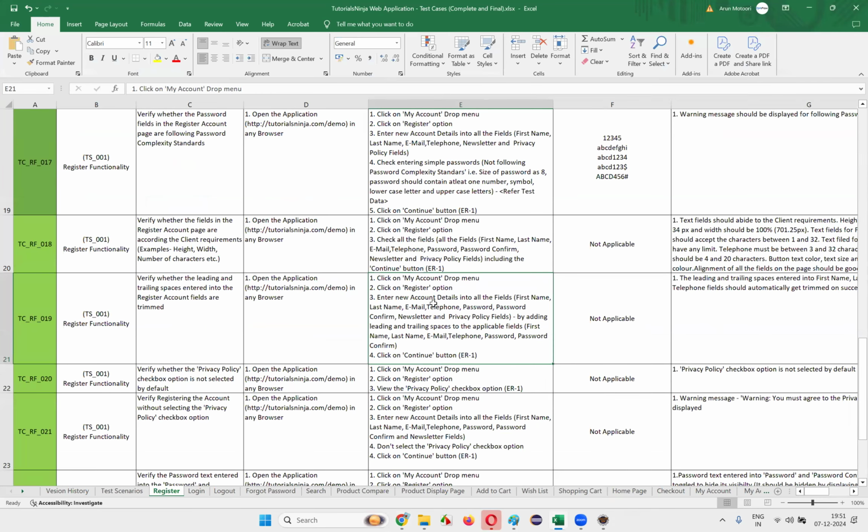Then we have to enter the new account details into all the fields, that is first name, last name, email, telephone, password, password confirm, newsletter, and privacy policy field, by adding leading and trailing spaces to the applicable fields. Into which fields we need to add the text with leading and trailing spaces: into the first name field, the last name field, the email field, the telephone field, and into the password and password confirm fields we need to enter. Let's see what will happen. And we need to click on the Continue button. First name, last name, email, telephone, password, password confirm.